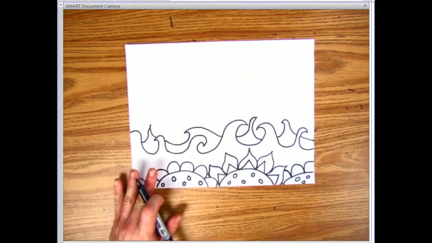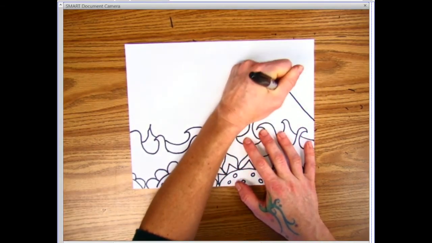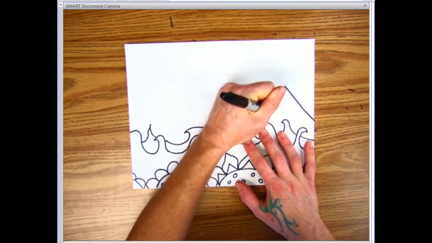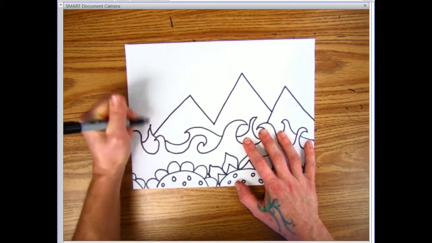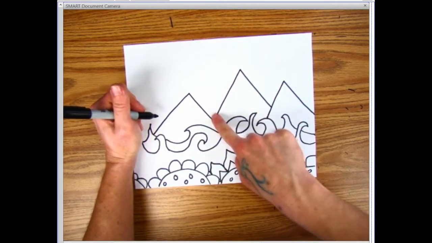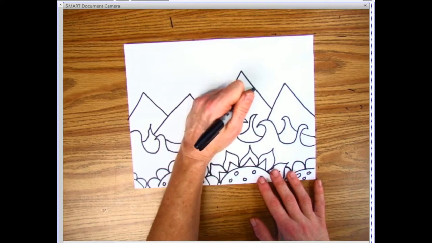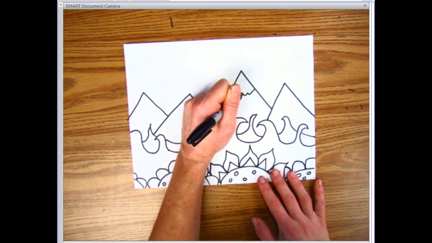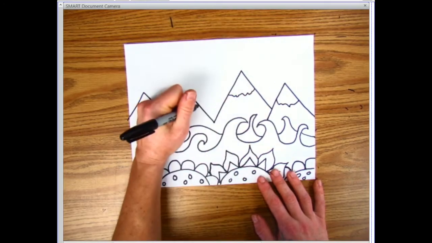Next, I'm going to go to my mountains, and I've made so many with round mountains. I think I will do the sharp mountains again. So I'm using just those sharp lines, zigzag lines, you could say. Sometimes I keep going with it like here, and sometimes I stop and start a new one. If you do want snow on them, sometimes you can make a little line up here, and it makes it look like they're covered in snow at the top.